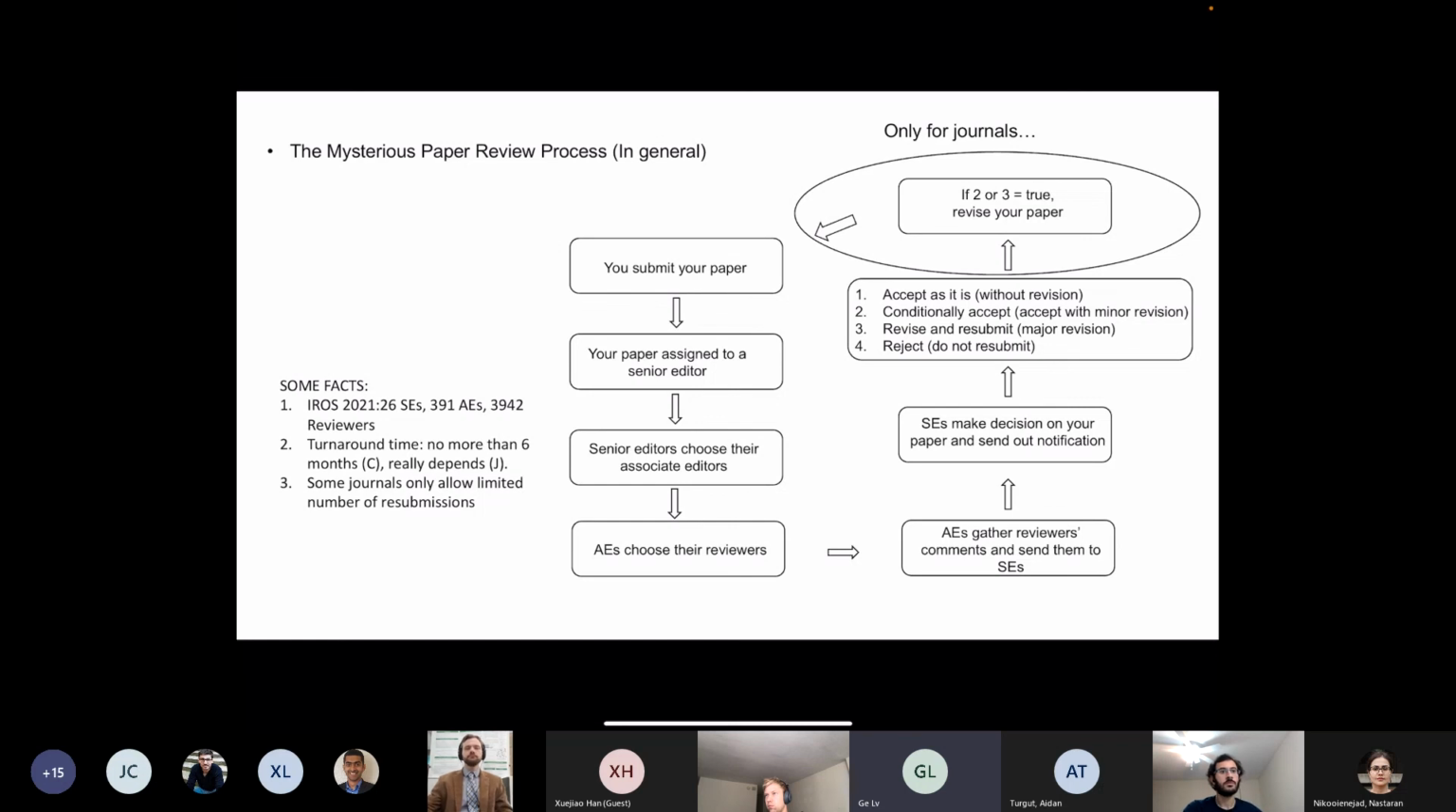And for journals, it really depends. Some journals take a long time to get back to you. Some journals have a dedicated deadline for reviews. They ask the reviewers to turn in their comments within 2 weeks, and then they can probably get back to you within a month. Okay, it really depends on what journals you're submitting to. And lastly, some journals only allow limited numbers of resubmissions. So, for example, if you have ever submitted to IEEE Access, they only allow you to resubmit once. Okay, if your paper still cannot be accepted after the second resubmission, then it's done. Okay.